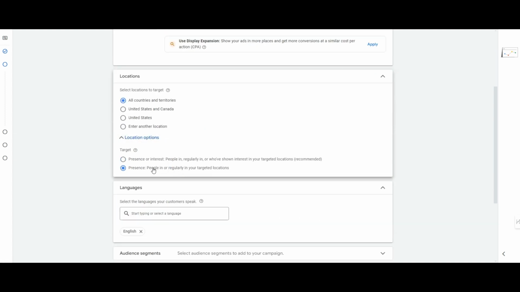Go ahead and select people in or regularly in. The top one that's default selected is people interested in as well as people in. So if you're in St. Louis, it's people that are looking for pest control St. Louis, instead of people that are actually in the area. So it could be somebody in, it could be somebody interested in. We prefer somebody in. It's just better quality leads that way.